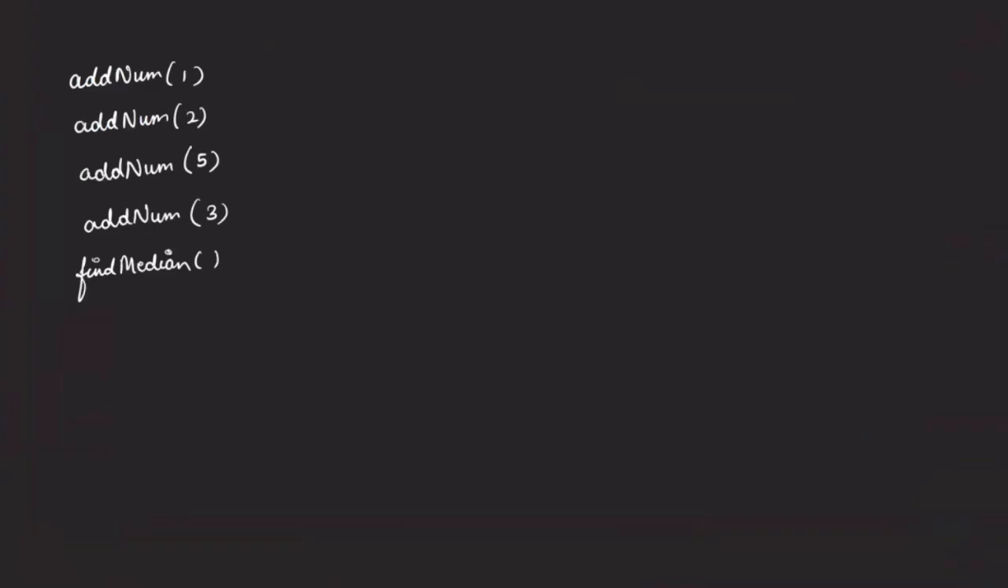So what they are saying is that we need to implement the MedianFinder class. Now in this, we need to implement two things. First is the addNum and second is the findMedian. Whenever addNum is called, we will receive an integer, which will be added into some data structure. So basically this is kind of a data stream that we are getting. First we are getting 1, then 2, then 5, then 3. Then whenever findMedian is called, we need to find out the median of all the elements that have been added to our data structure till now.